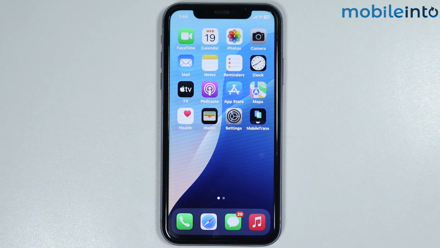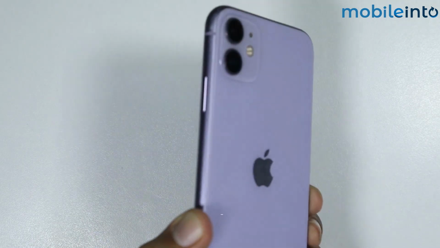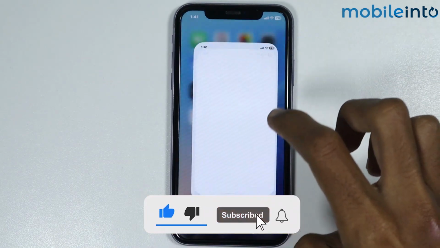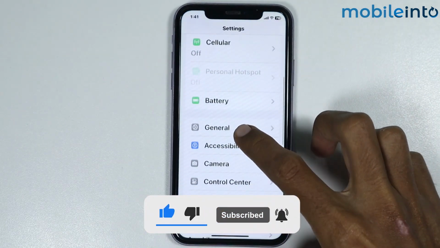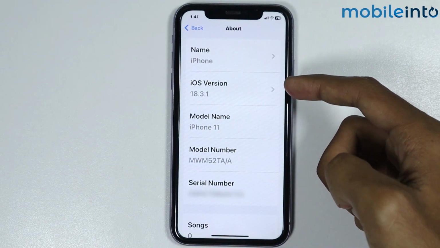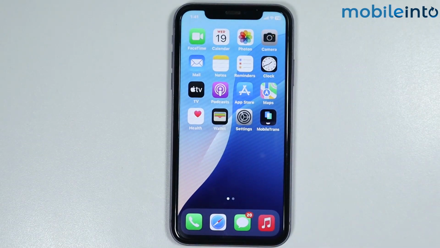So in this video we will see how to remove apps from hidden apps folder on any iPhone. Now currently I'm using an iPhone 11 to record this video, and the iOS version on our iPhone is iOS 18.3.1. Now let's see how to remove apps from hidden apps folder.